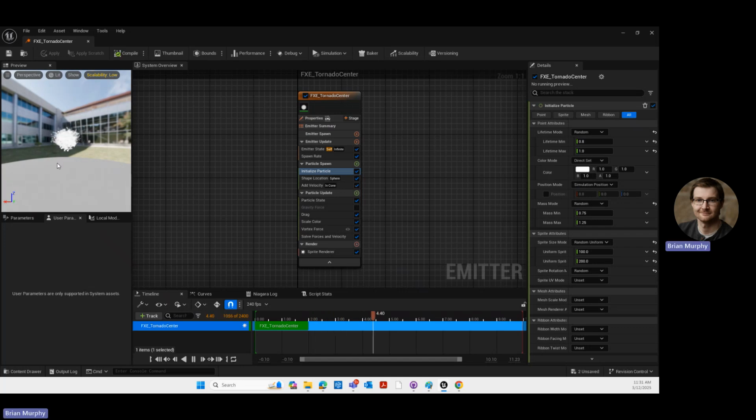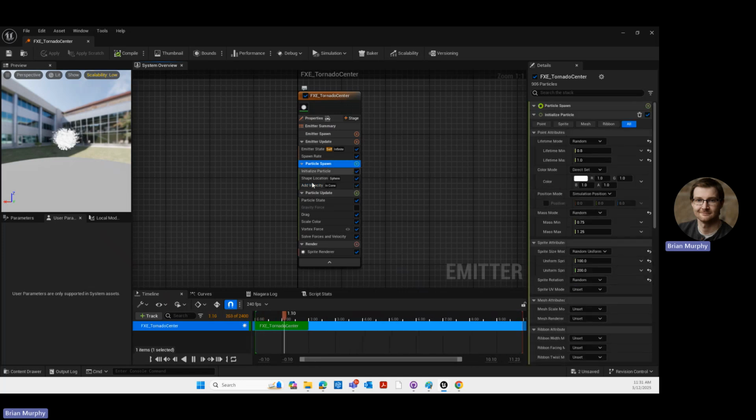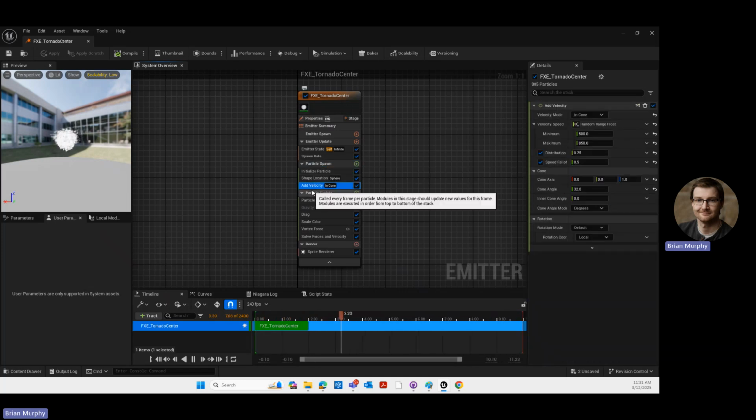There we go. So we've got kind of this orbiting thing of particles, but now we want it to move up. We have this add velocity here. And this is one way that we can do it. So when we spawn our particle, what add velocity does is it says spawn it moving in this direction, right? And in our case, we're spawning it going up, and we're not really giving it a whole lot of speed.